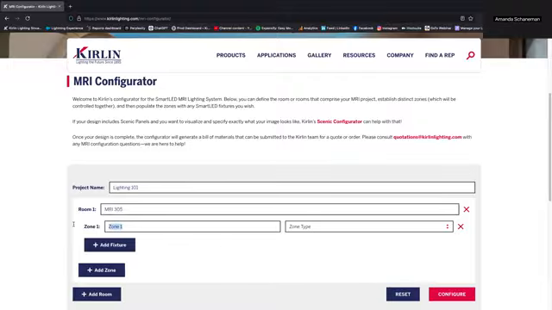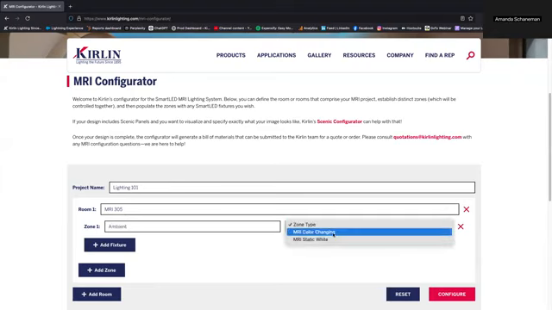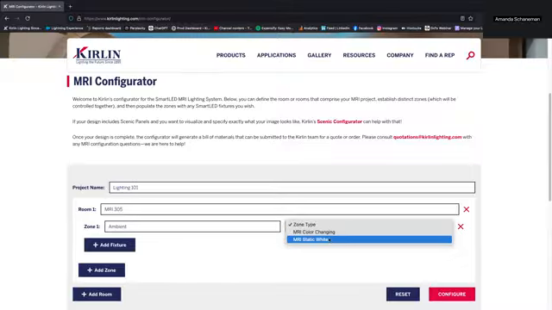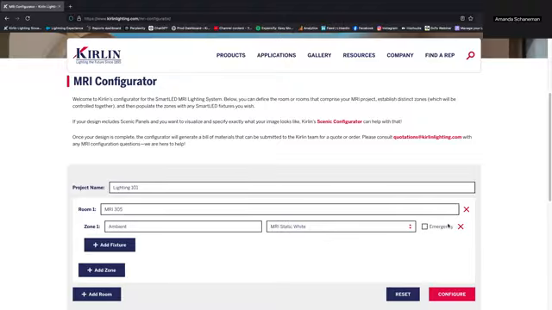So you can say ambient, and you can choose your zone type, static white versus color changing. And this is going to filter out the types and fixture numbers of products that you're able to use. So for ambient, we're going to do static white. We're going to say this is our emergency circuit.